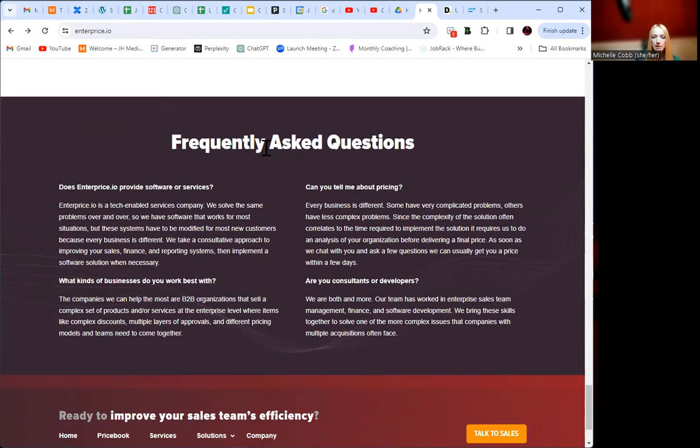Then we have frequently asked questions, which are nice to have. My main comment here is that one of the answers here indicates another reason not to have screenshots above. So it says, we take a consultative approach. Then we implement a software solution when necessary. It also says we're a tech-enabled services company. So given that, I think screenshots are way too much detail for this page because it kind of downplays the services aspect and may not be what you need to emphasize how custom these solutions are to the customer.